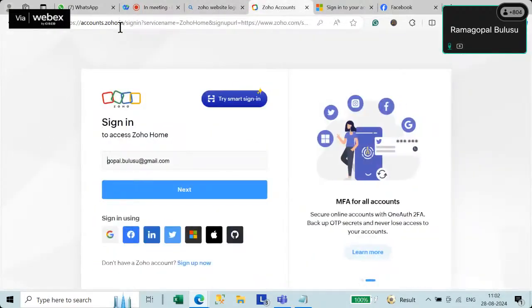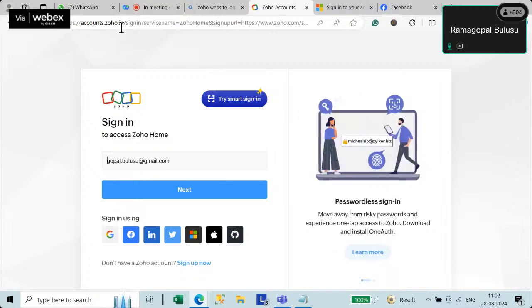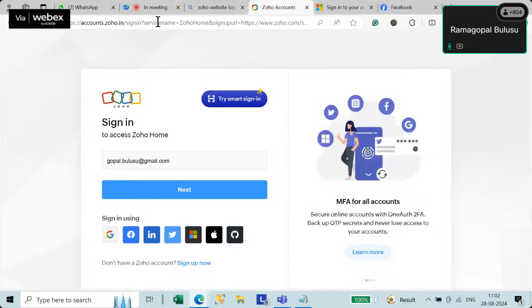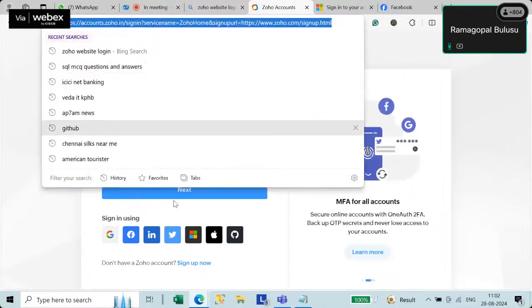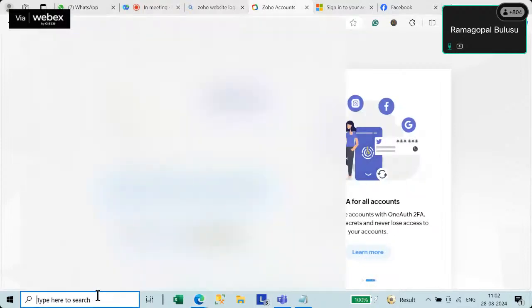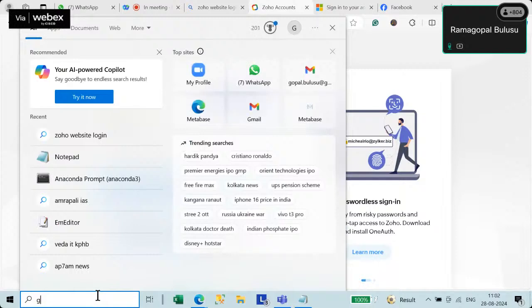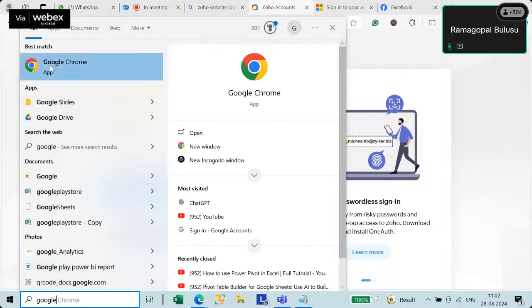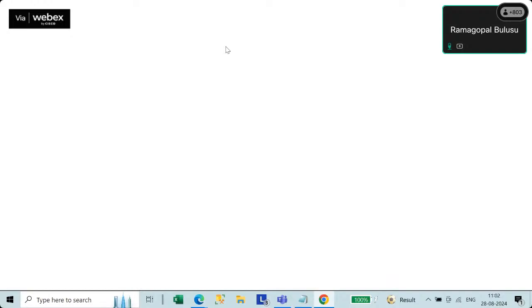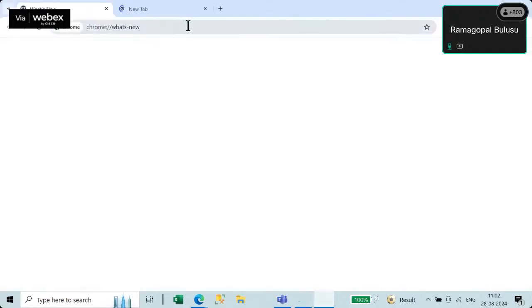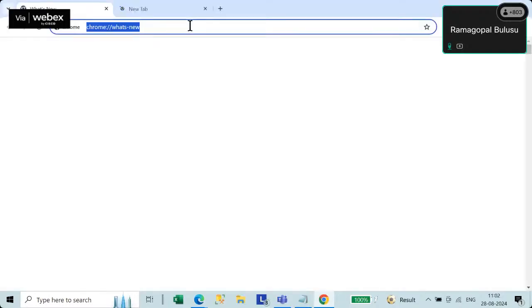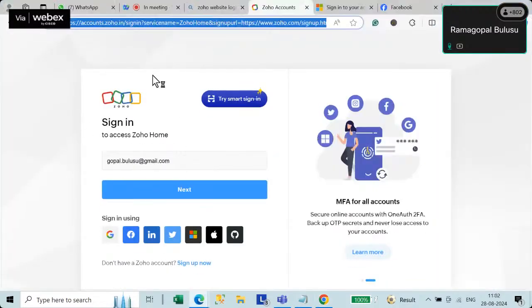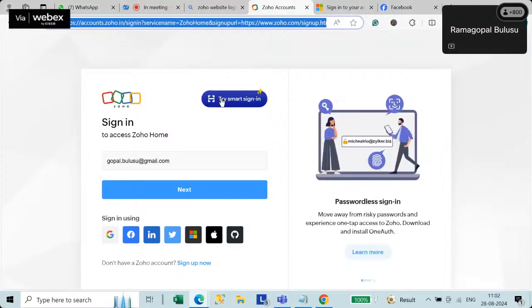See, this is actually a Bing screen, right? If I open this screen in Google Chrome, this should open in Google Chrome as well. If I open this, see how it opened in Bing, Microsoft Bing.